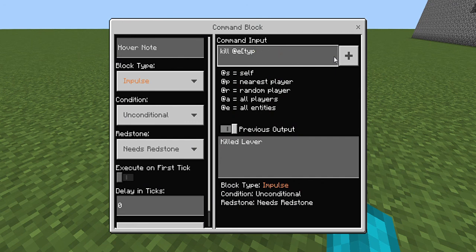So maybe if you had a ton of animals around that you didn't want to kill, but you wanted to kill a ton of items that were on the ground and that you didn't want to pick up, you can use that.